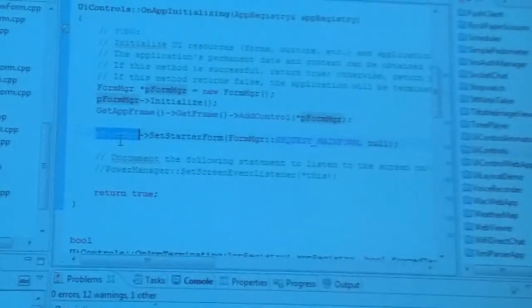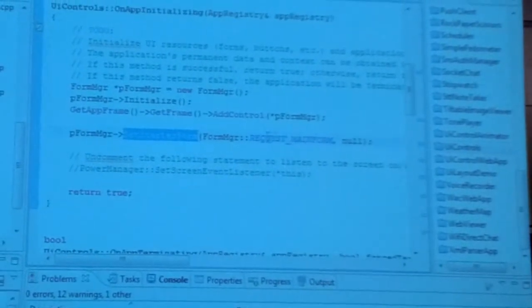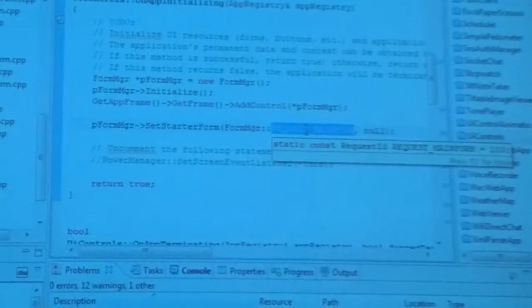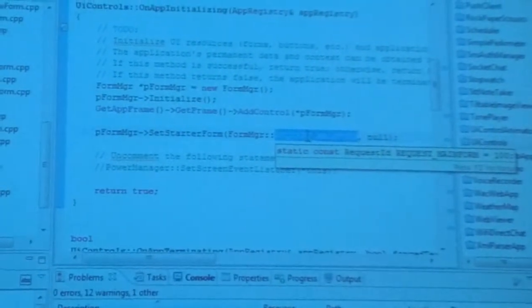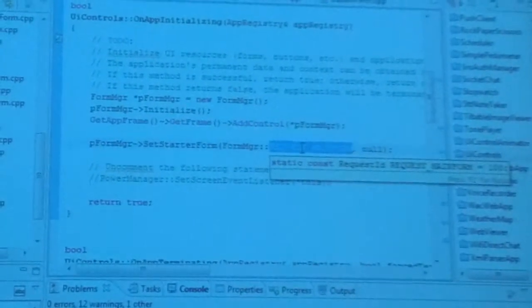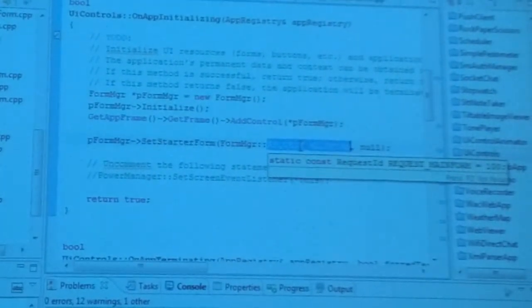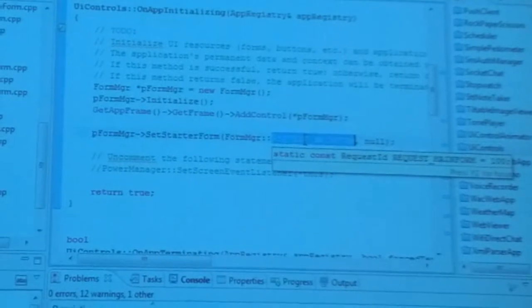So on our form manager instance, we can call this set starter form, and what this will do is basically send an indication to the form manager to say, put up the first form to be displayed. Now, before we go into more code, what I'm going to do, I think we should run the UI controls example and see how it works, and then once we have an understanding and appreciation of how it works, we can then delve into the code and look at it.